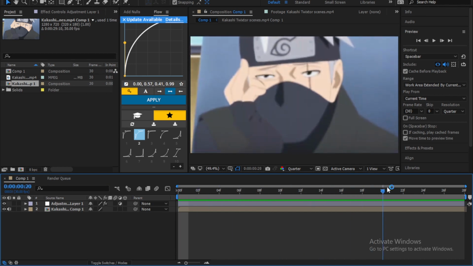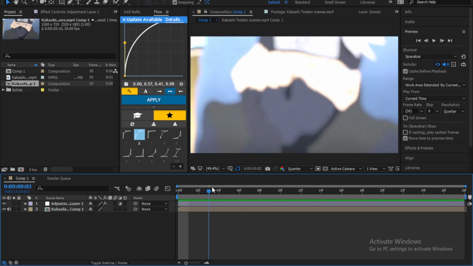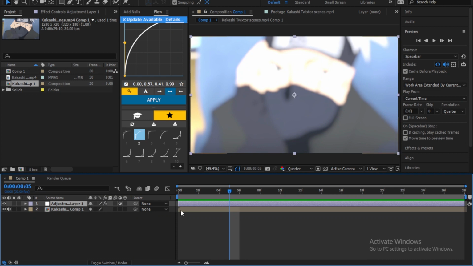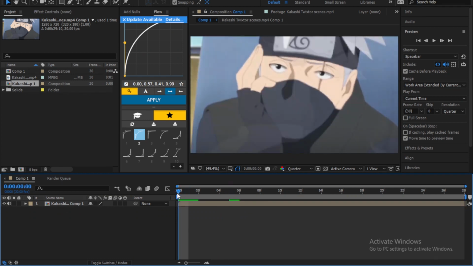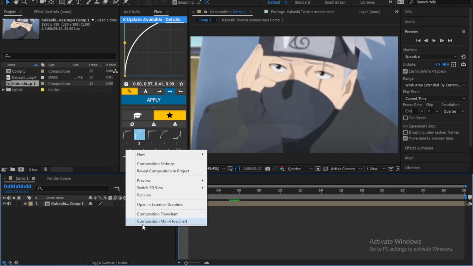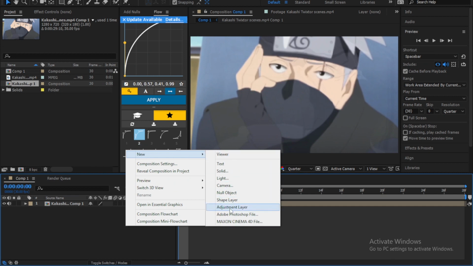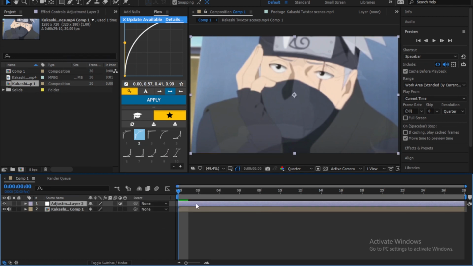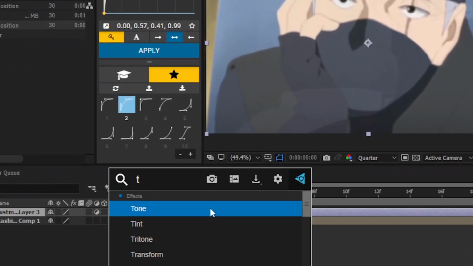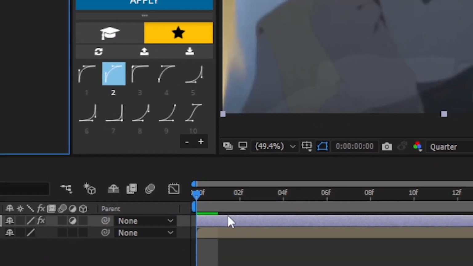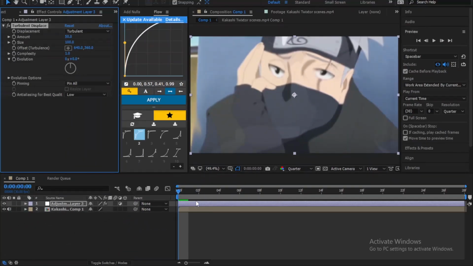Get your clips ready and follow me. First thing, create a new adjustment layer. Then add turbulent effect to it. Now follow me.